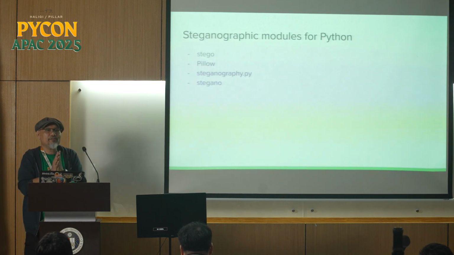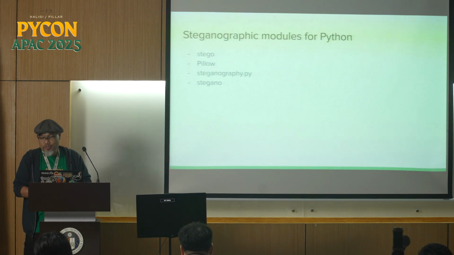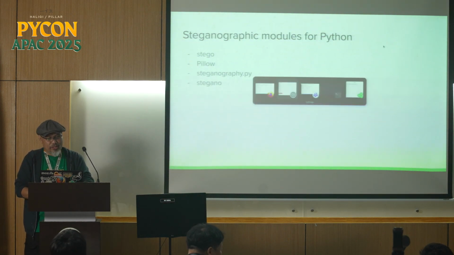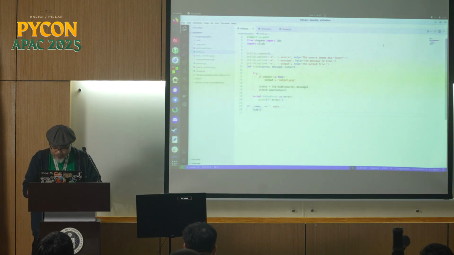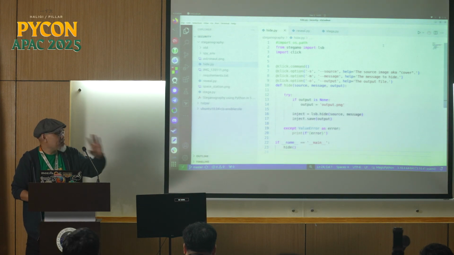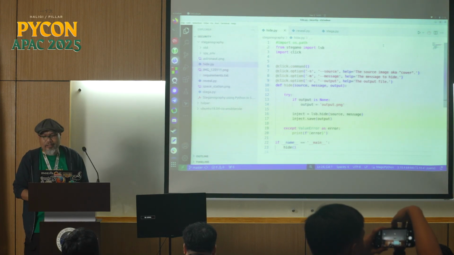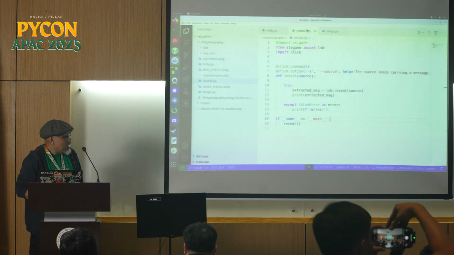There are a lot of different modules in Python. We have Stego, Pillow, steganography, and I'm going to be using Stegano. Here is example code. This is the pretty basic code to hide something in an image, and here's the code for revealing it.